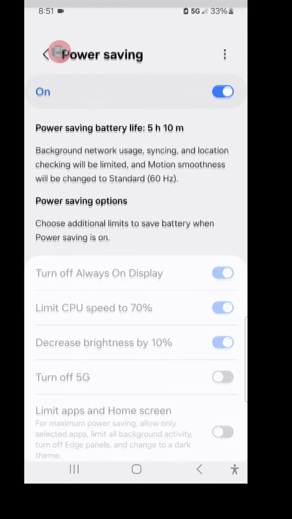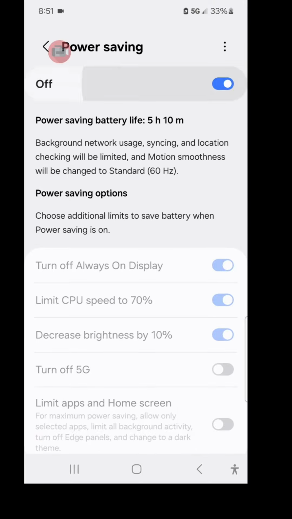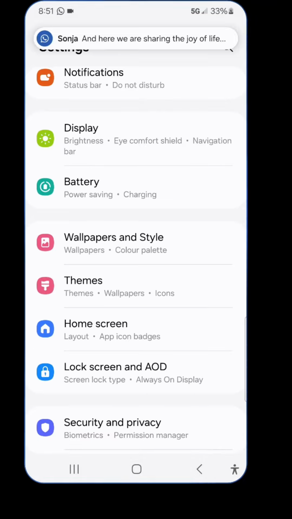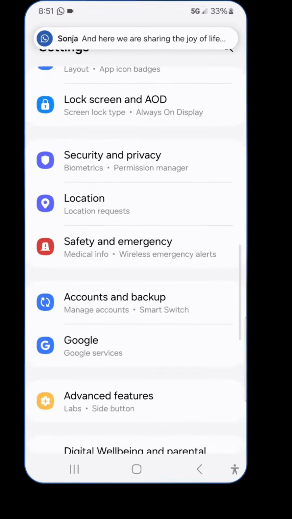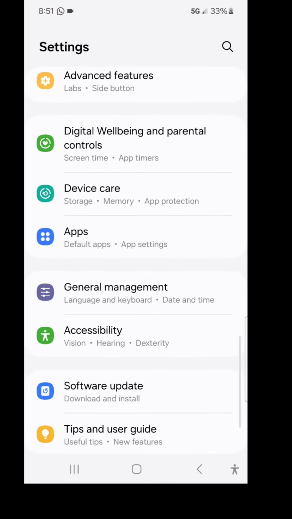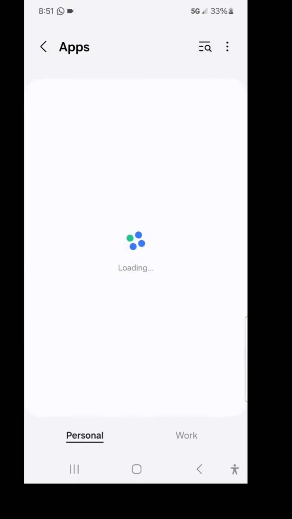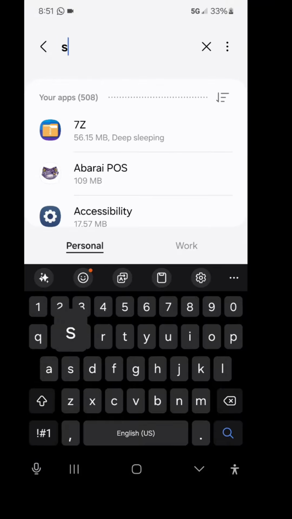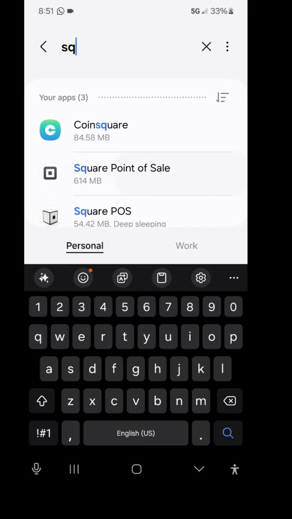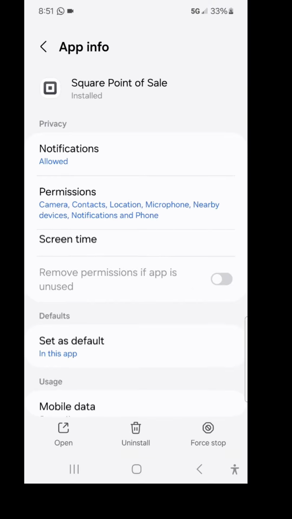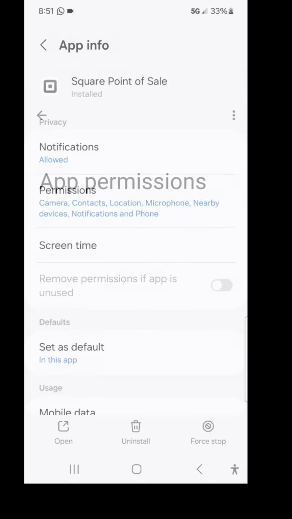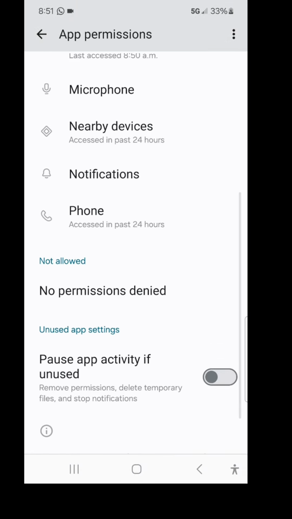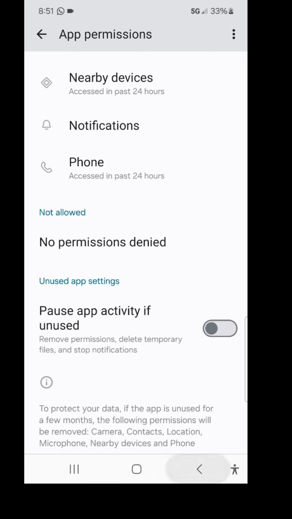And in the application itself, both Square app, make sure it has all the access rights. So you go to all the apps, select the point of sale, Square point of sale, check permissions, make sure it has all the permissions, none are denied, and not to pause the activity if disabled. So make sure that is unchecked. And then in battery, make sure it's unrestricted.